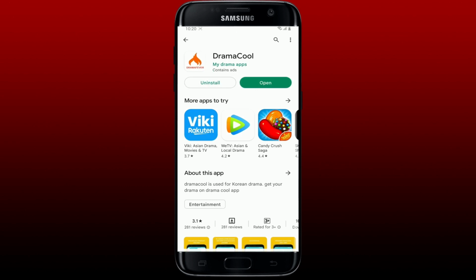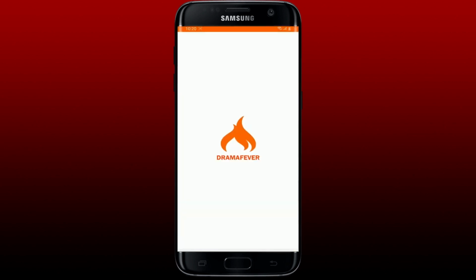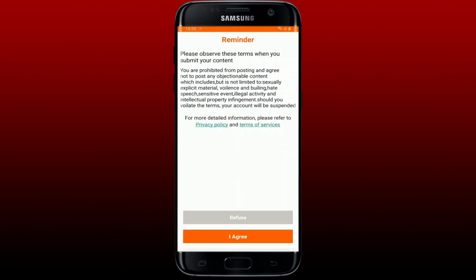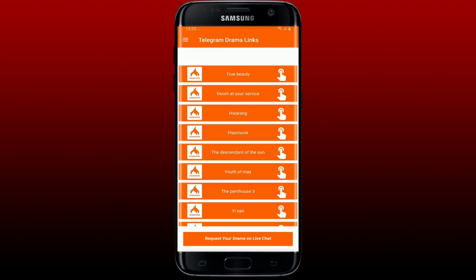To get instant dramas, you can request any Korean drama on live chat, where you'll be provided with that drama link. Once the application is downloaded, tap open the app. And that's how you can easily download Dramacool application on your Android. Now you can request your drama that you would like to watch live on live chat and enjoy.